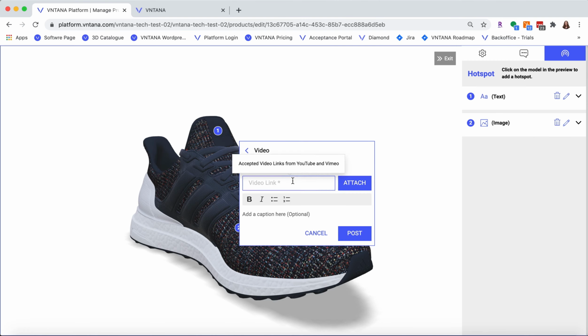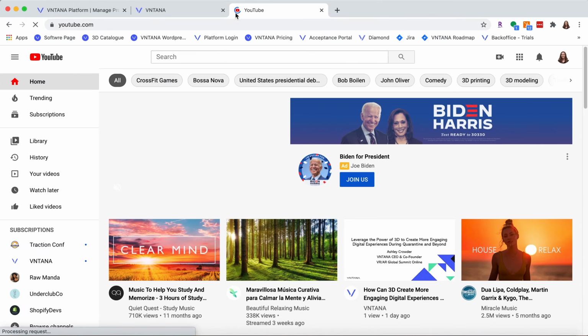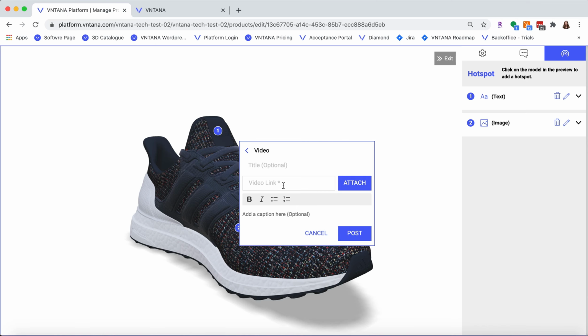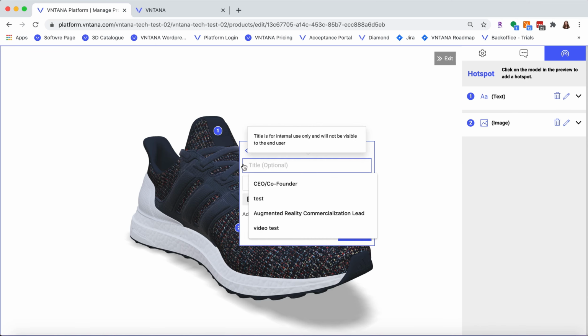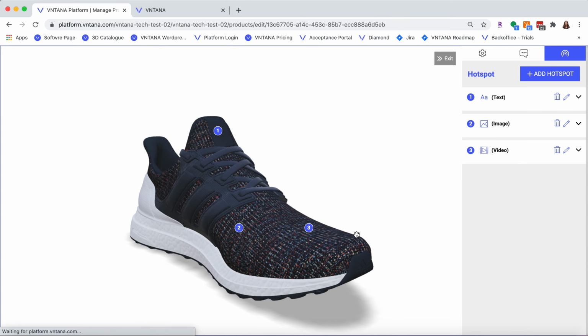Videos need to be Vimeo or YouTube links. So I'm going to grab a video from YouTube, and I'll close that. And again, the title is optional. It's just to help know and keep track of things on the side, but the caption will show up publicly. And now I'm going to hit post.